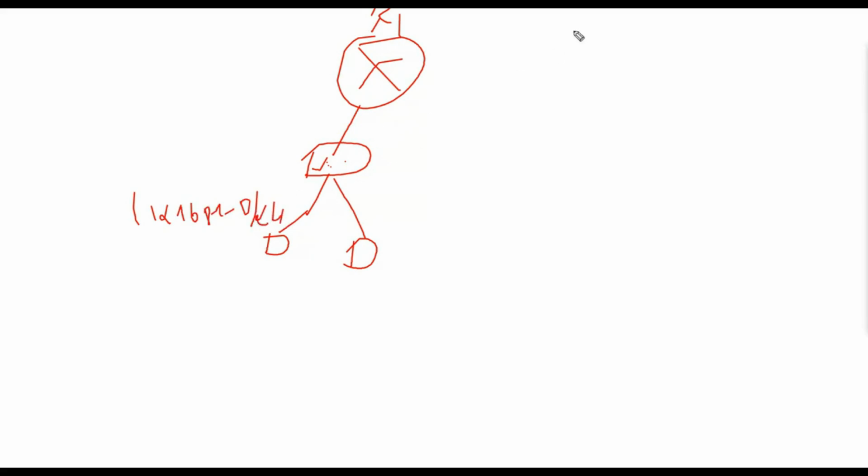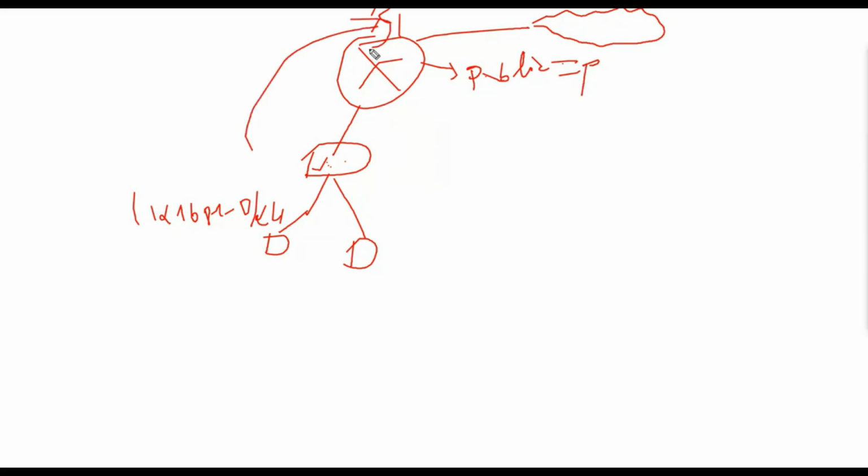So here what will happen? When it's going out of the router to connect to the internet, here we use the public IP. Okay, so this is what we are going to learn today, how it's going to convert.